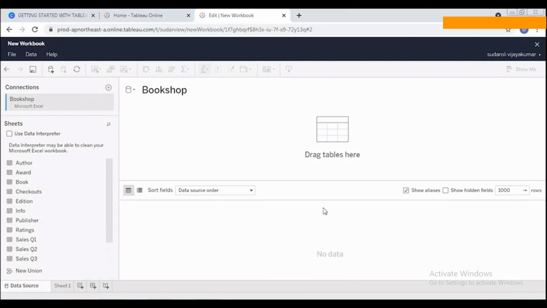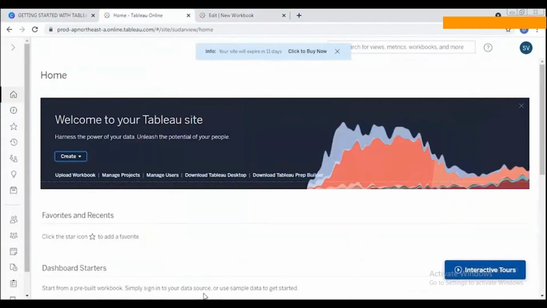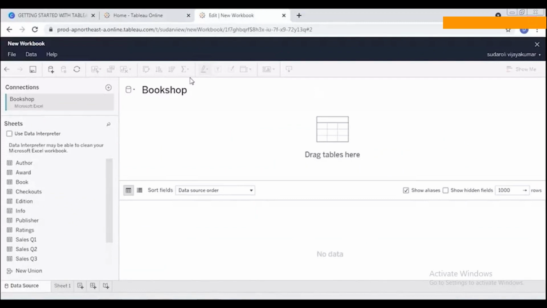Okay, this is one way. Another way is the connector gallery, and the third way is clipboard data. Clipboard data is very simple. You just have your Excel file, you copy from the Excel file, and you can directly paste it here. So that way also you can connect your data. This is the clipboard data connection.